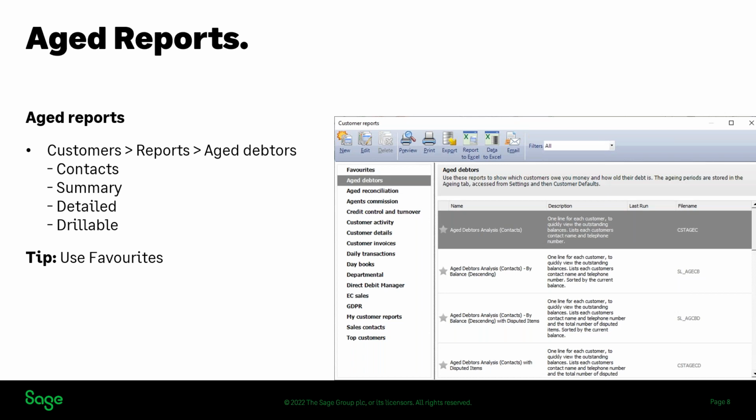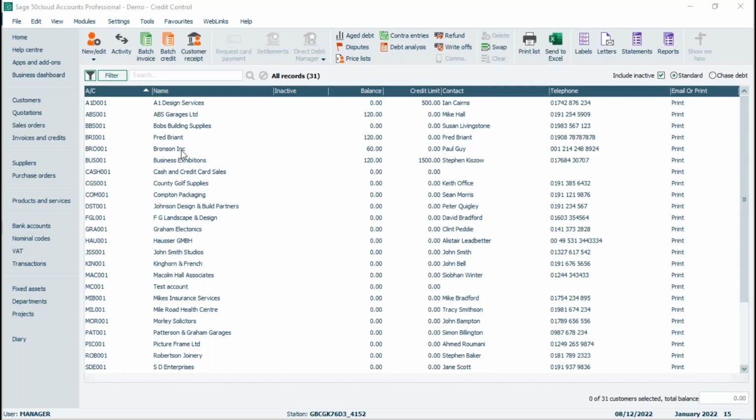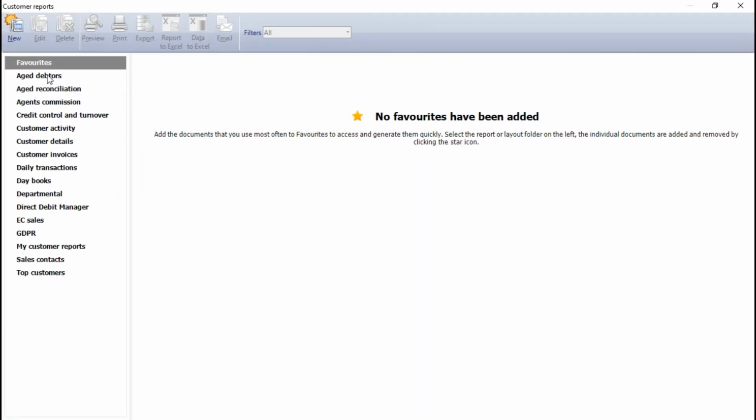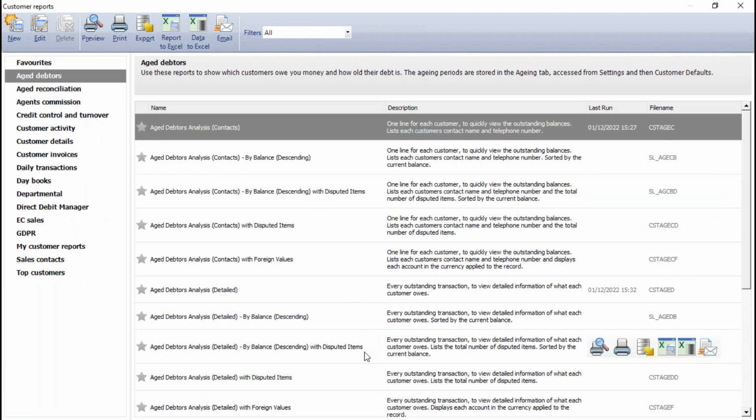Let's have a quick look at what we're talking about. So back to my screen. We're still in customers. I'm back to the standard view at this point. And if we go into reports, choose the age debtors folder. Let's just maximize that as well. So into age debtors, and as you can see, there's loads of them.